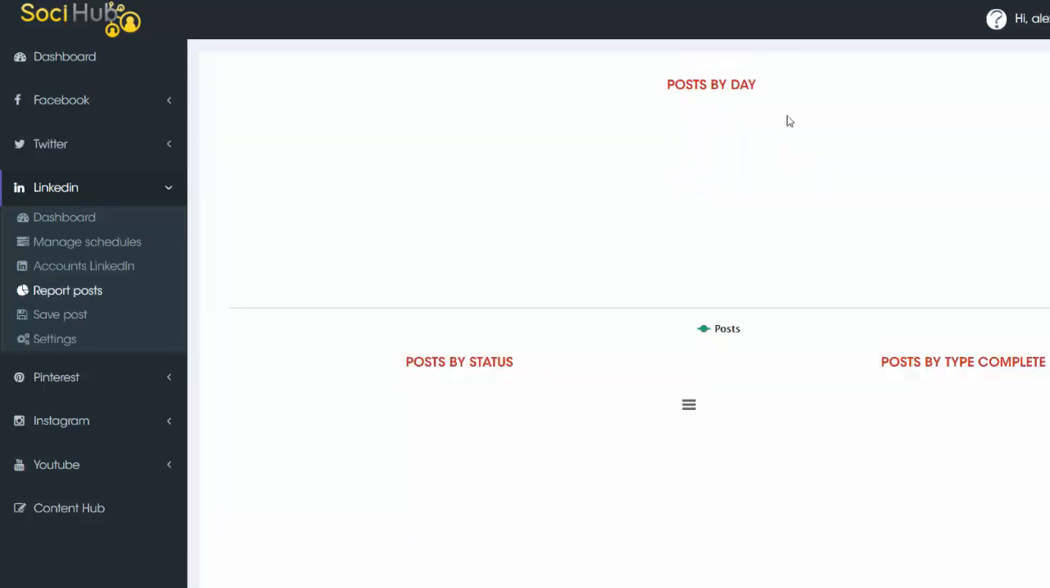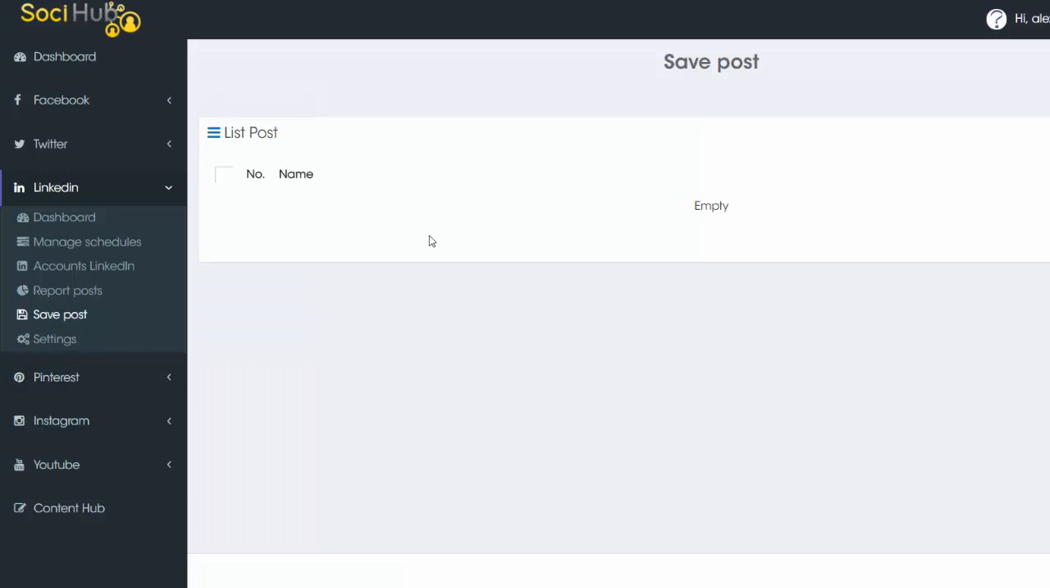Report posts is where you can see what you've been doing, what sort of things status-wise, completeness-wise, and by day. Save post is where you can see all the posts you've saved but not actually published yet, and you can use them at a later date. And settings is your default.